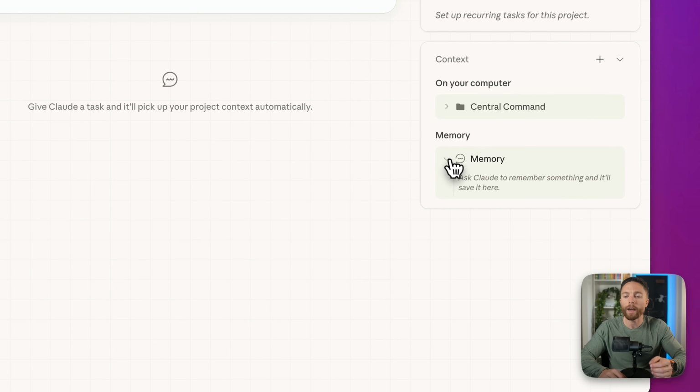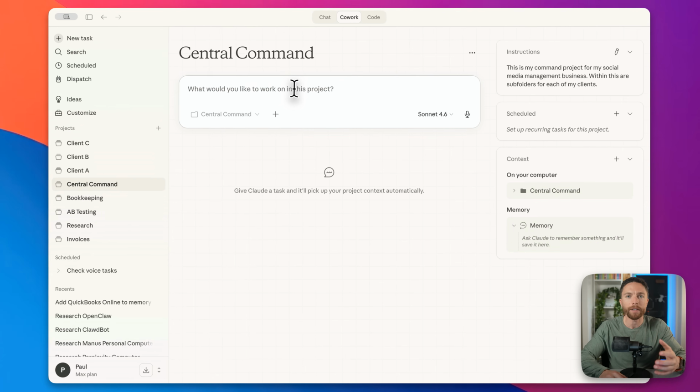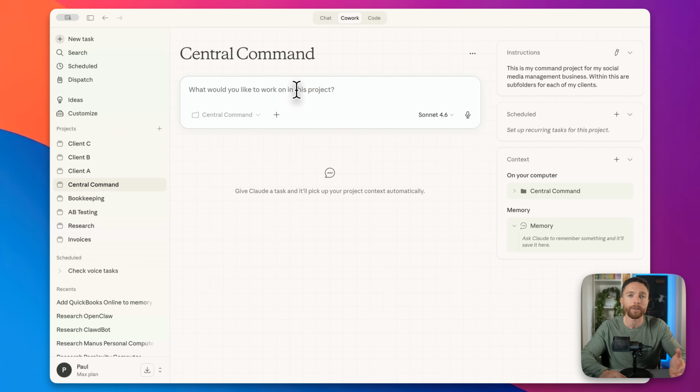And then finally, we have memory. Memory is just used as you are sending Claude different tasks. If you wanted to remember something so you don't have to repeat it next time, you can just tell it in the chat, remember this, and it'll add it to the memory section. So let's put this all together and I'll show you an example of how this system works.